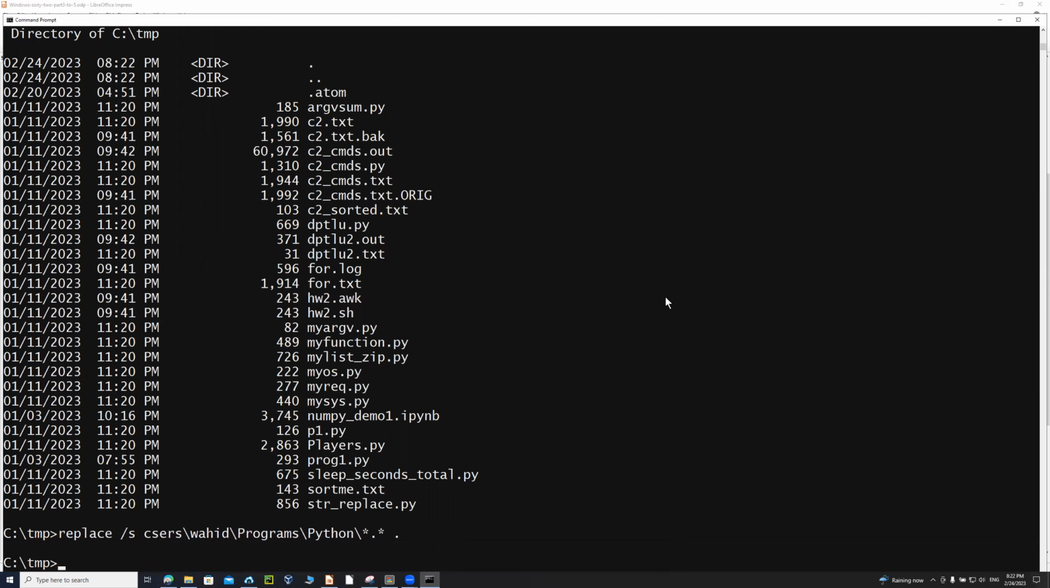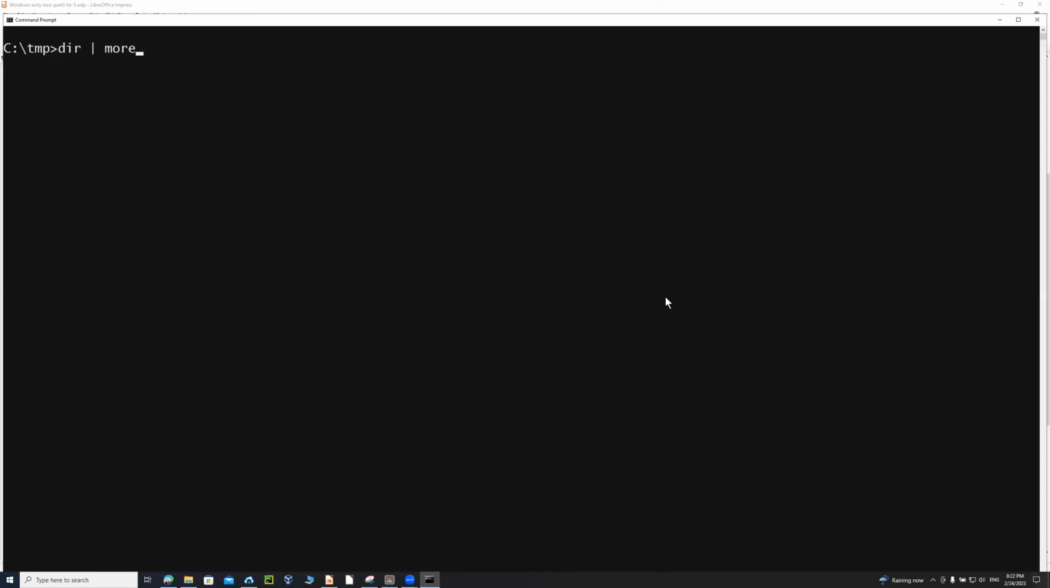let me clear the screen here and just run this command, and instead of this one I'm going to say /s, and then this keyboard is giving me a headache. Let me just type in this command here, replace this.